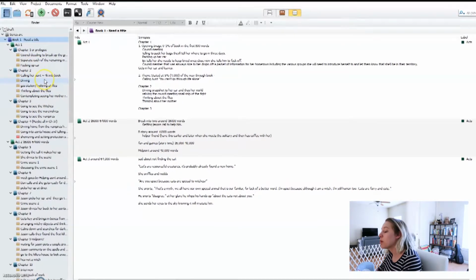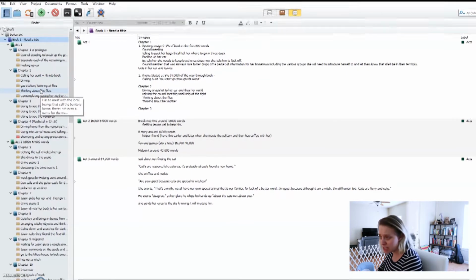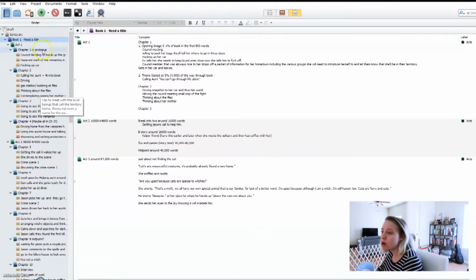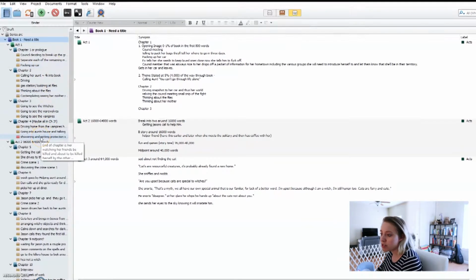I need to set up the werewolves, and I need to set up at least a basis for how the werewolves work and how they fit into the world, or else it's not going to make sense. But I also don't want to have so much intro and so much Act 1 that it overpowers everything else.